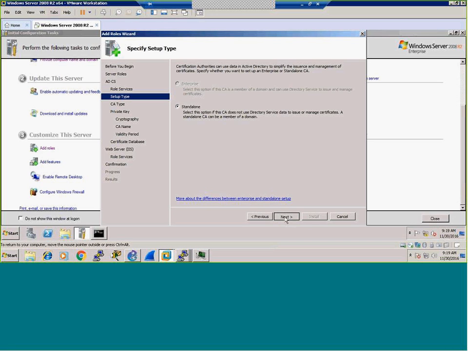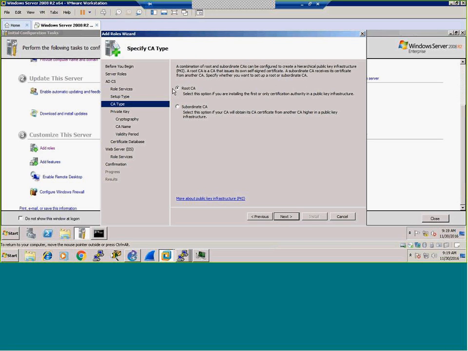I'll click next. And again, I have root CA and subordinate CA. But if you want to install a subordinate CA, you need to make sure that you have a root CA first of all. Now in our case, like I said, this is the only server that I have. So I'm going to keep the option as root CA. Next.